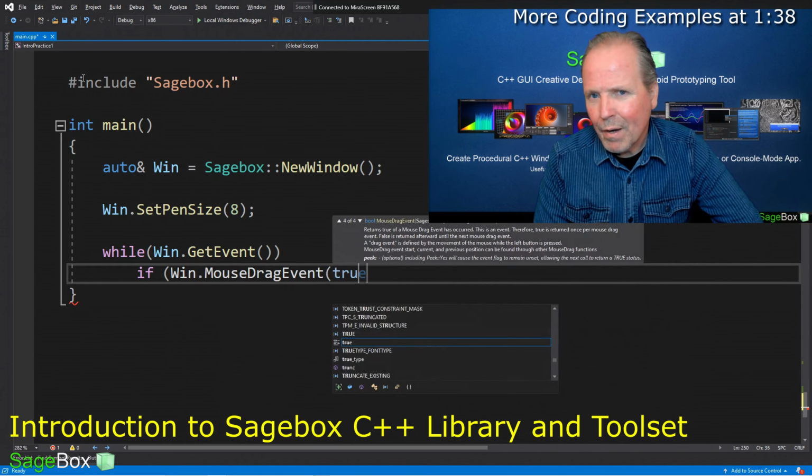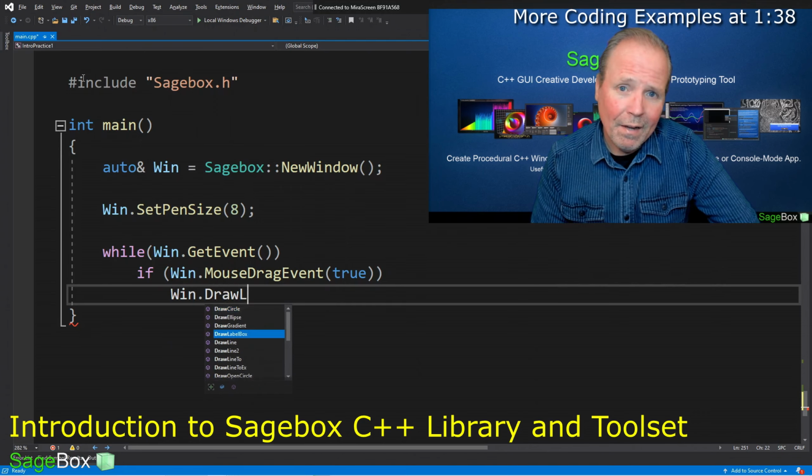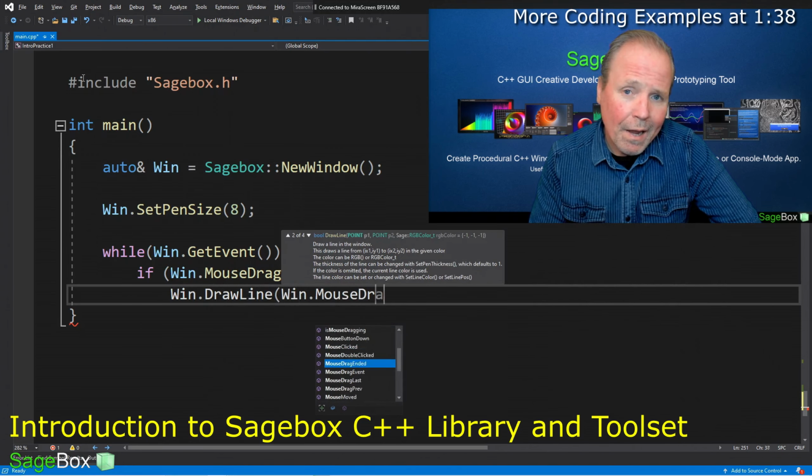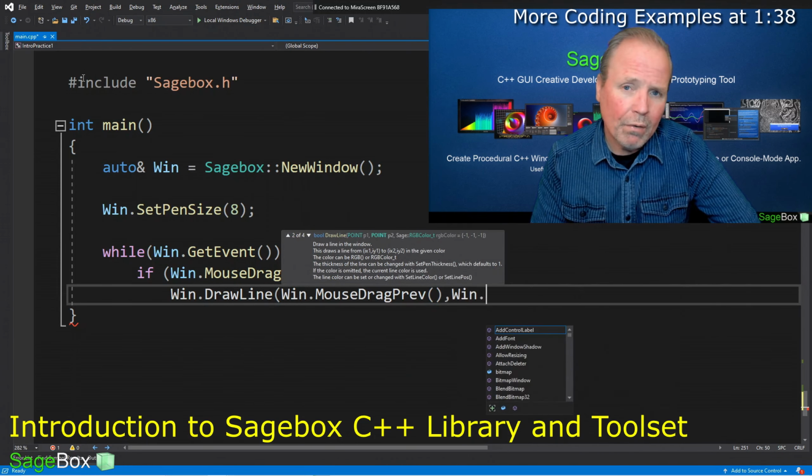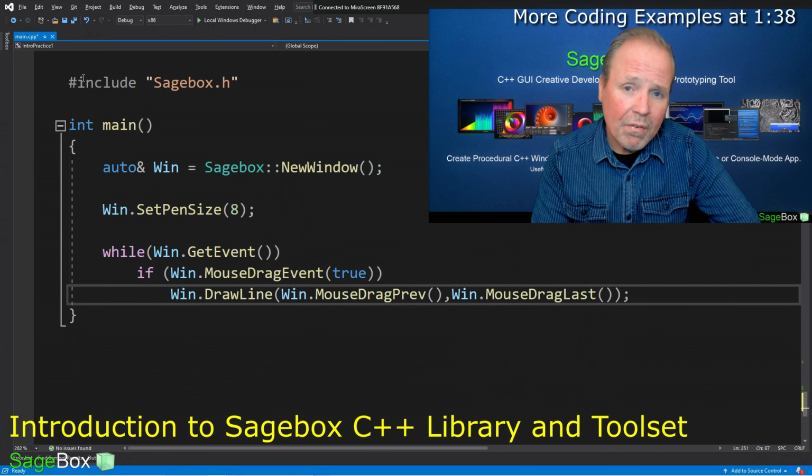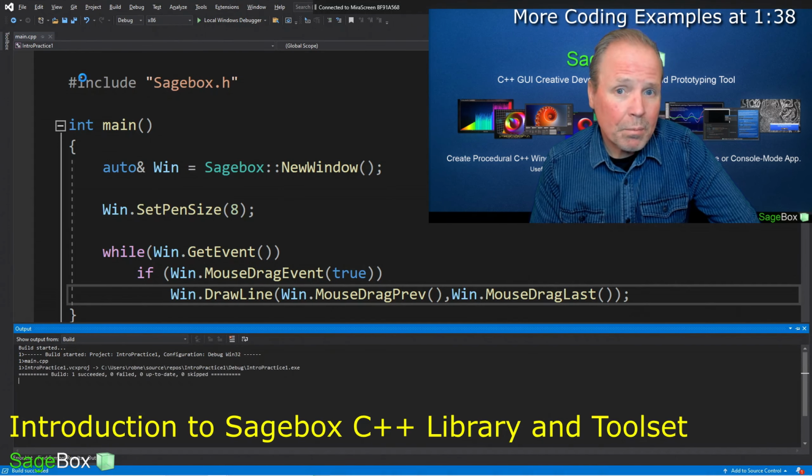Sagebox is really about creative development and rapid prototyping. The idea that in an ad hoc or creative way we can add a button, a slider, a window, a graph, or whatever to our program, all without changing a bunch of event-driven code or structure. And to me, that's what keeps programming fun.